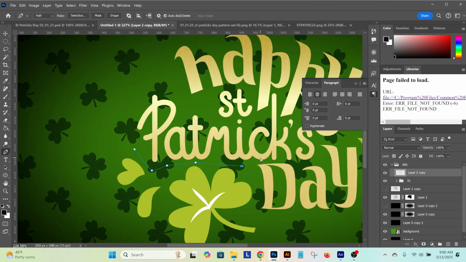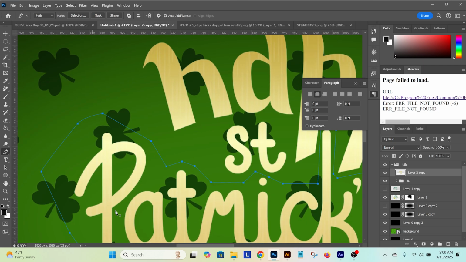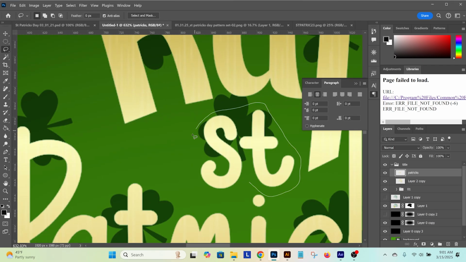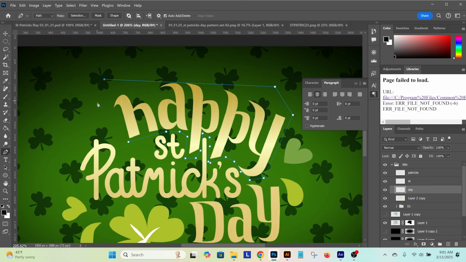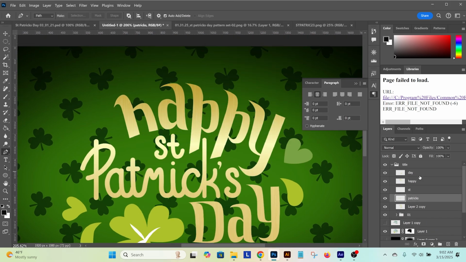The text would be the main element to animate, and since the text I downloaded was its own element, I had to separate each word as their own layer. This would enable me to animate each word individually in After Effects.